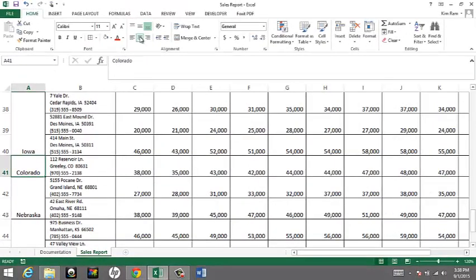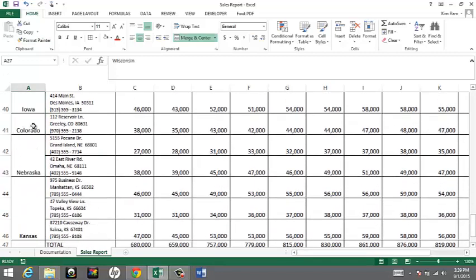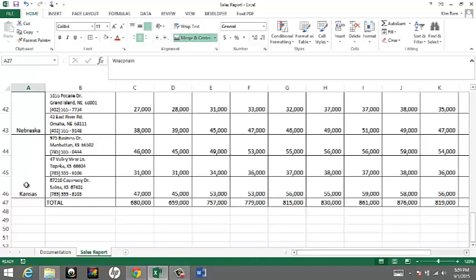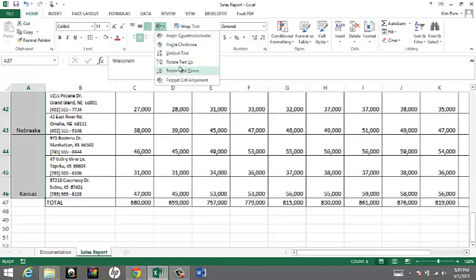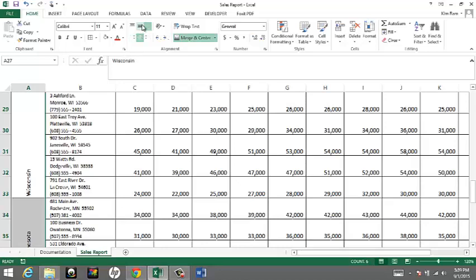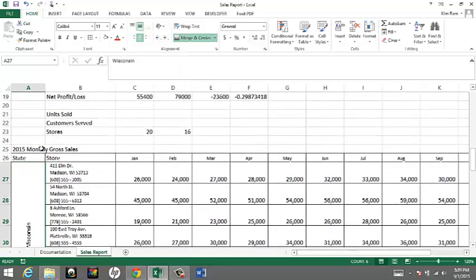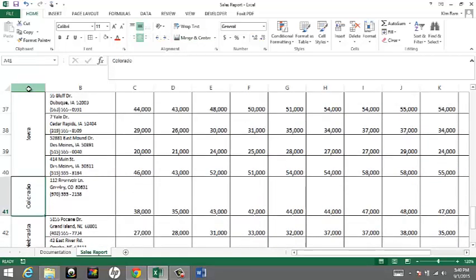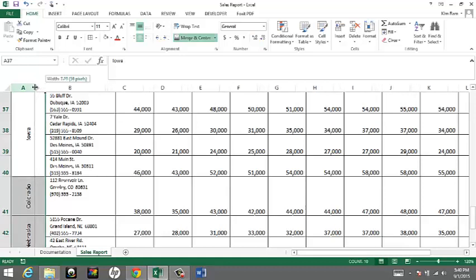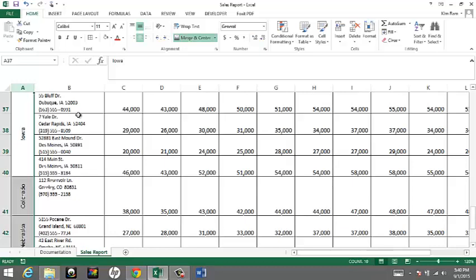Now I can rotate the names by selecting A27 and going all the way down to A46. So Shift Select and go up to the alignment group and hit Rotate Text Up. And I'd also like to middle align those, so I'll click on that. Lastly, I'll take column A and shorten it to only 7 characters. There, that saved us some space.